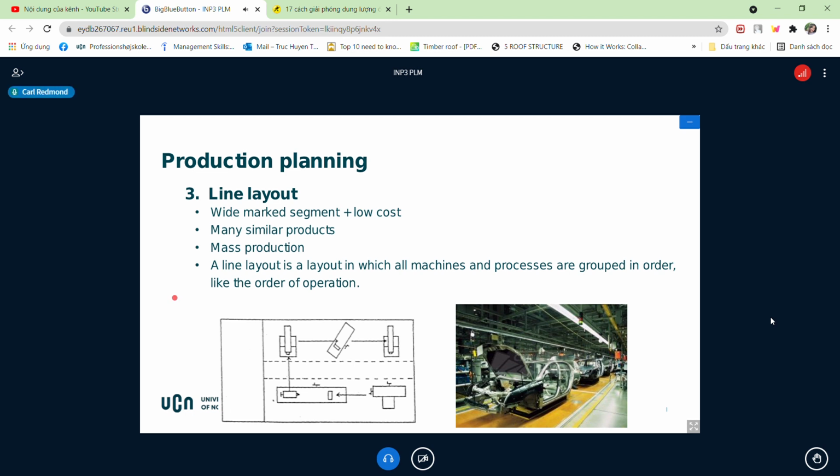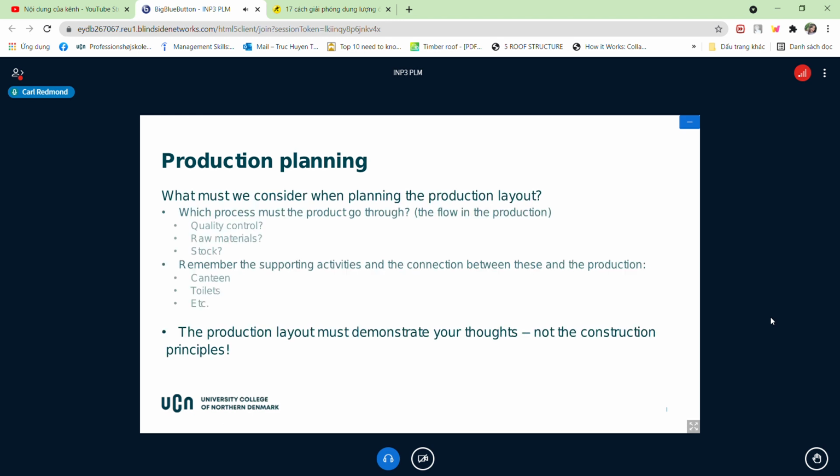And then the production line planning, it's this wide market segment at a low cost and many similar products and mass production. A line layout is one in which all machines and processes are grouped in order, like the order of operation. And this could be the car plant system, but it also could be something like hollow core elements, the deck elements as well. That's more the line layout system. It's a little bit difficult to move one way or another.